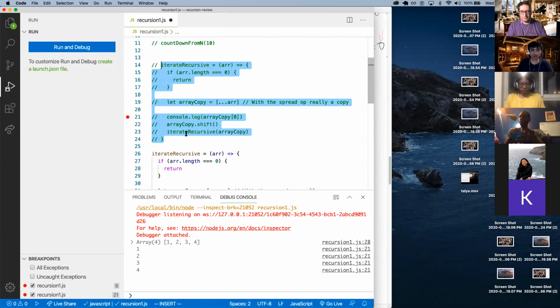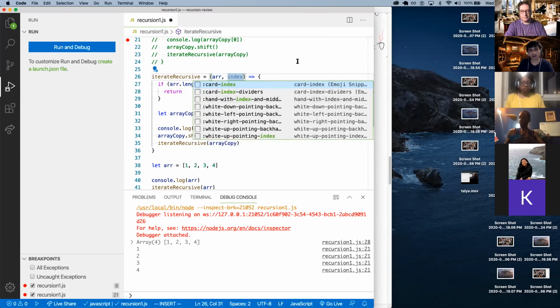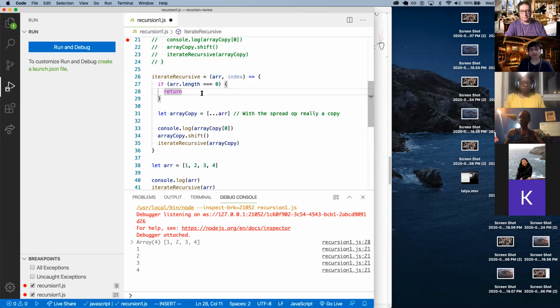I'll share this code later on. Was using an index here. Let's iterate over the array, but we'll iterate from the back to the front, so it'll be a bit different. I'm going to use this index so that I don't have to make a copy of the array, and I can just modify the index, and hopefully we'll see.